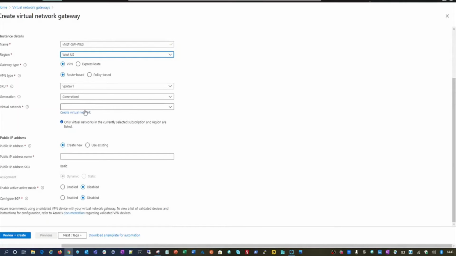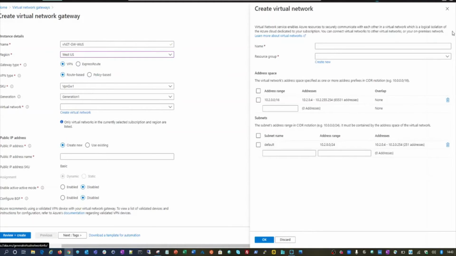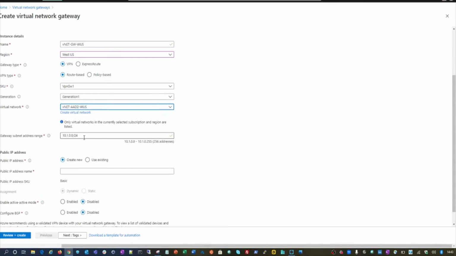We are going to select the virtual network for it. Sorry, not create a new virtual network, we will select the existing network. I was thinking about the public IP. So we will select WUS here and it has already selected the gateway subnet as 10.1.1. So I think we can have it, no worries.